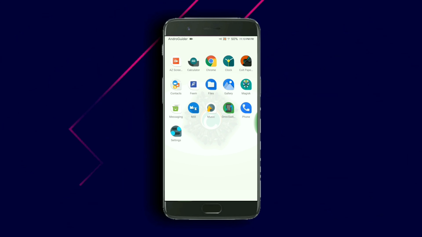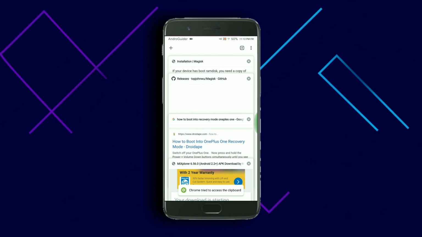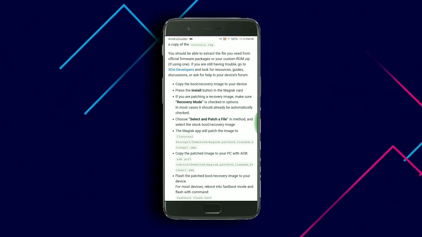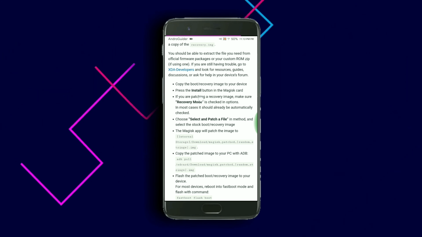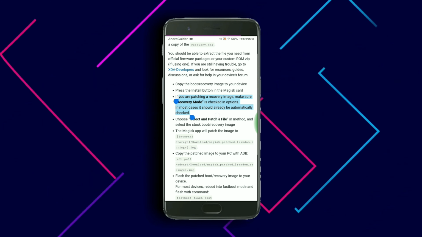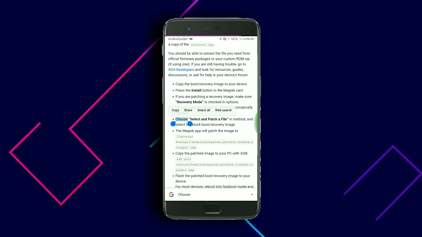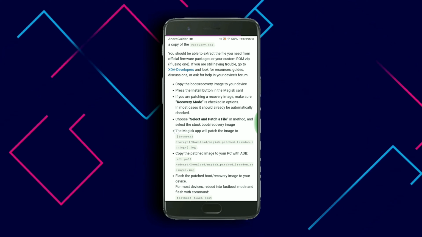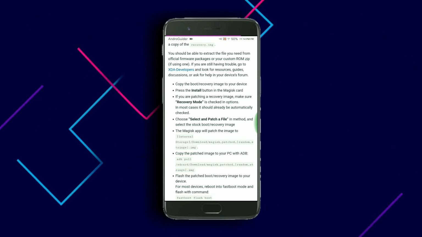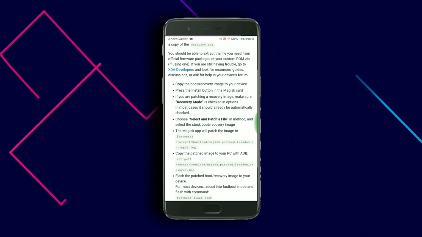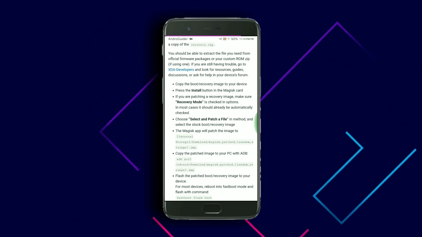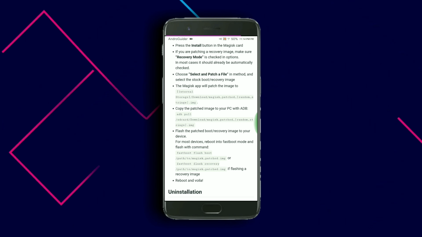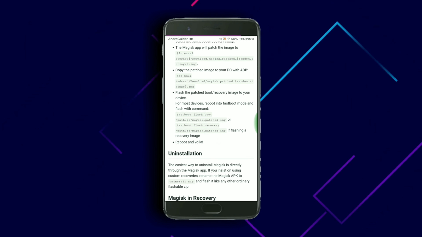Okay, now next thing that we have to do is go back to the instructions again. The next thing is to press the install button in the Magisk card. If you are patching a recovery image, make sure recovery mode is checked in the options. Choose select and patch a file in method, and select the stock boot/recovery image file. The Magisk app will patch the image to internal storage /download/magisk_patched_random strings.img. Copy the patched image to your PC with ADB, flash the patched image. Now that's all that we have to do. Reboot, and voila, Magisk would be installed.